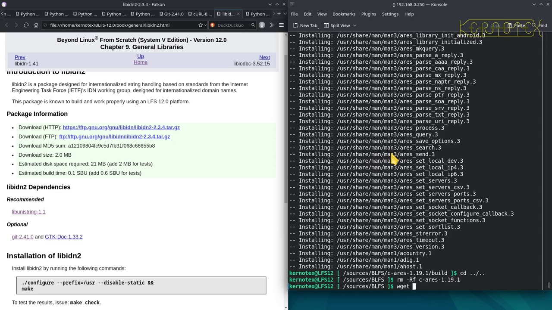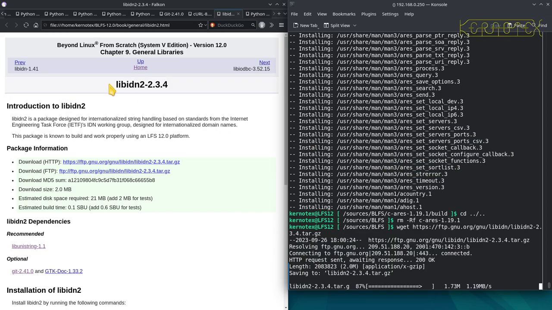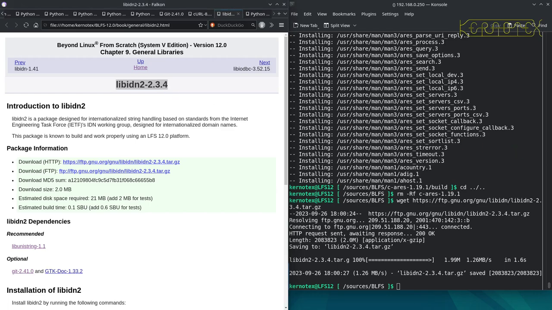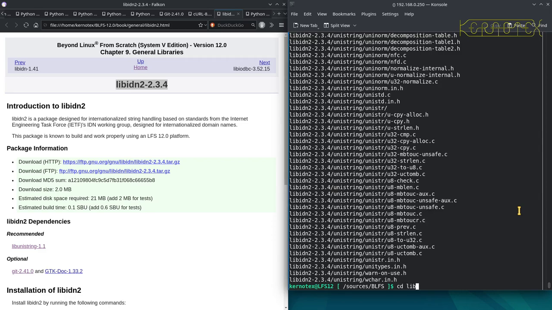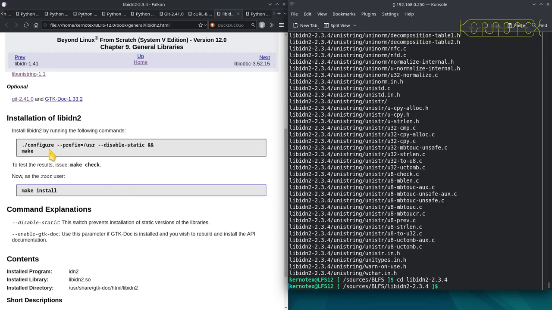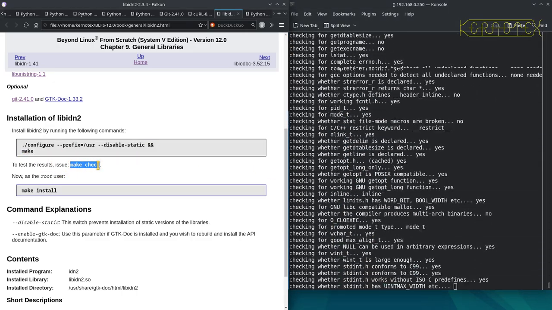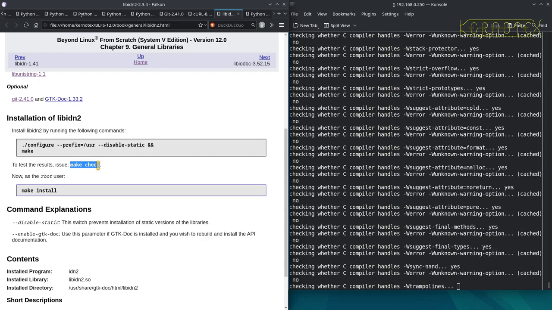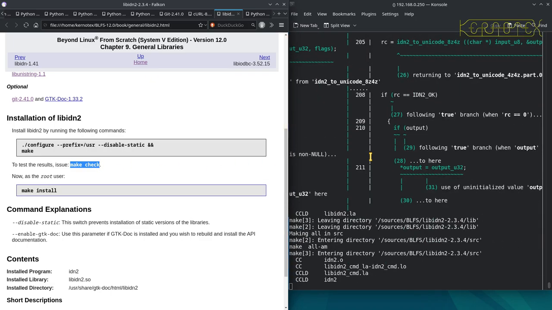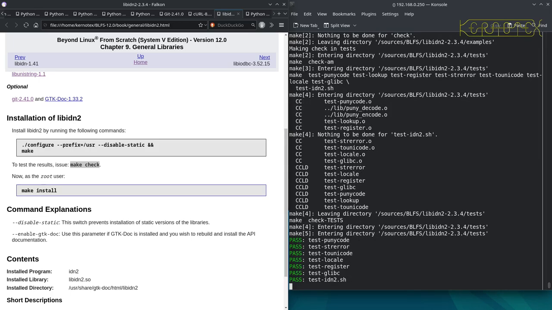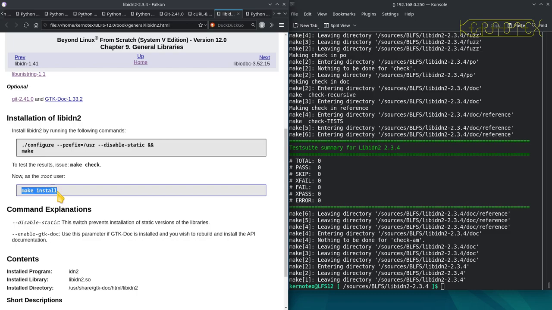So let's put that in, libidn, rebuild after git. So we don't need to do anything else to this. Test it. That's all okay. That actually says there's nothing tested there, but there's three tested there, so that's fine. And we can install it.